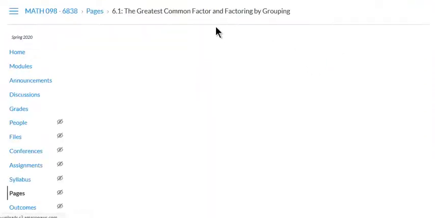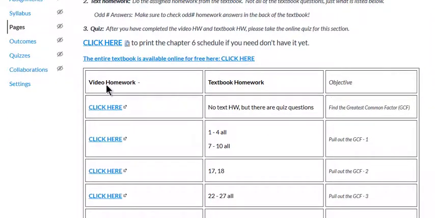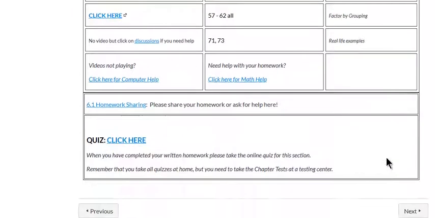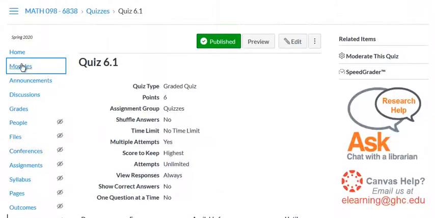let me hit next there. By the time we come to 6.1, all the videos will be required. So 6.1, all these videos are required. 6.2 and so on.